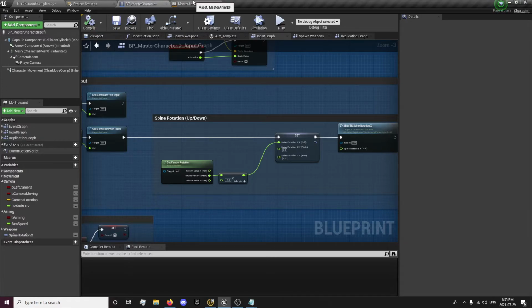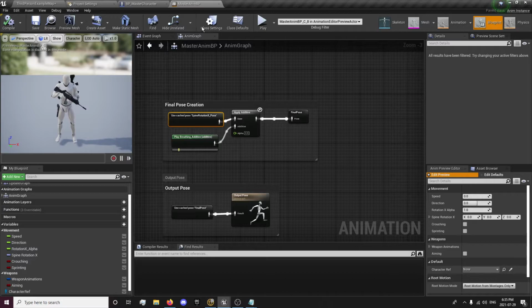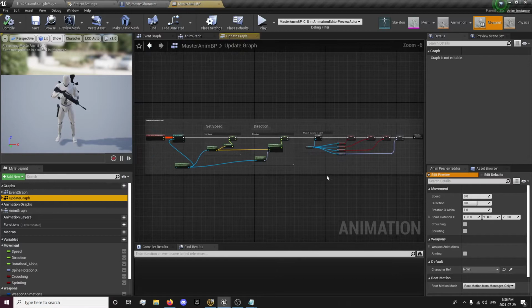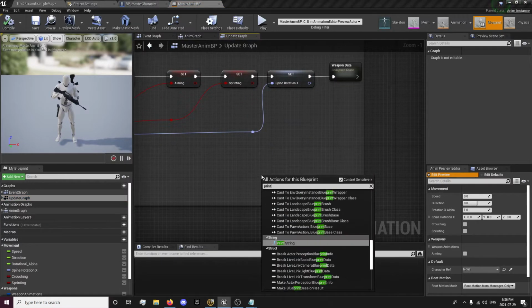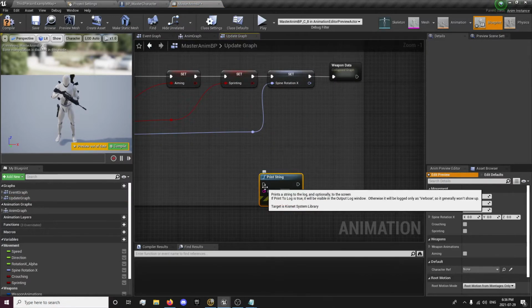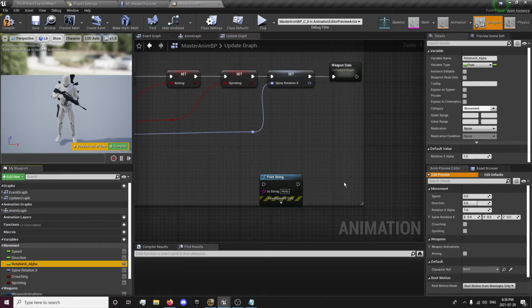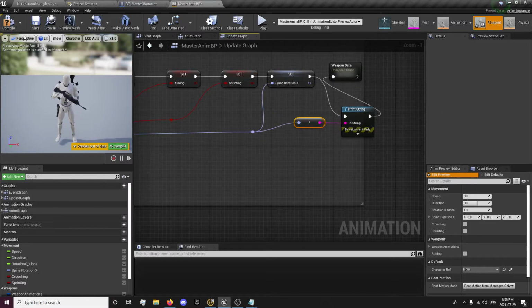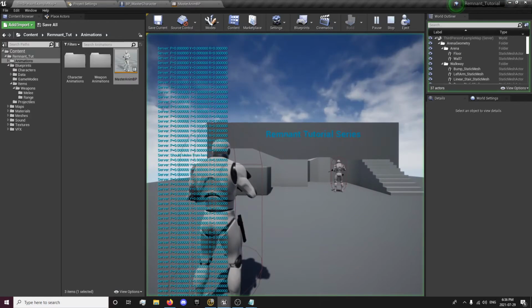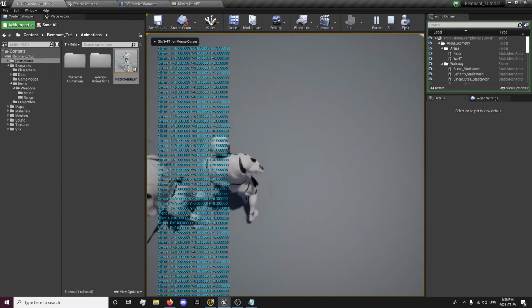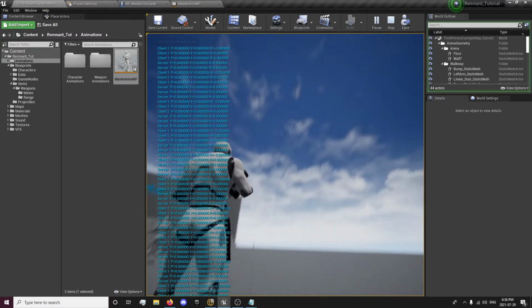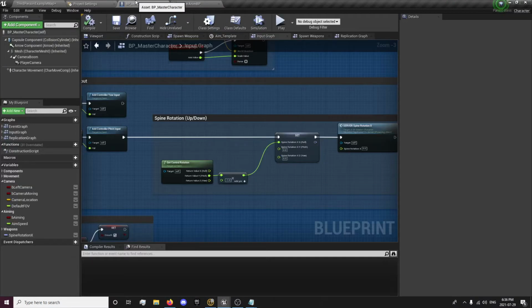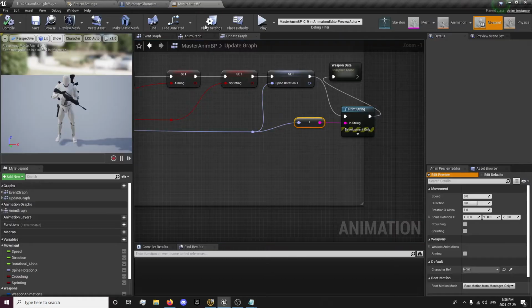Should be sending that over. Update graph. Oh, I think I know this. No, it's not the problem. It isn't properly feeding the rotation value to our animation blueprint.